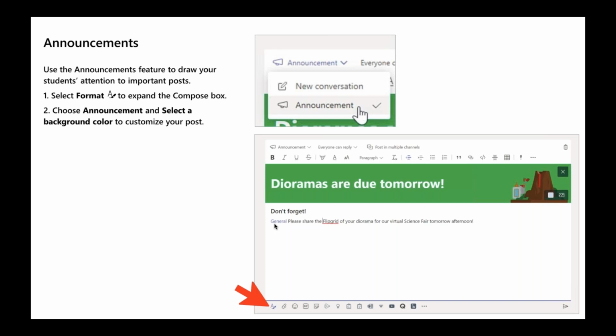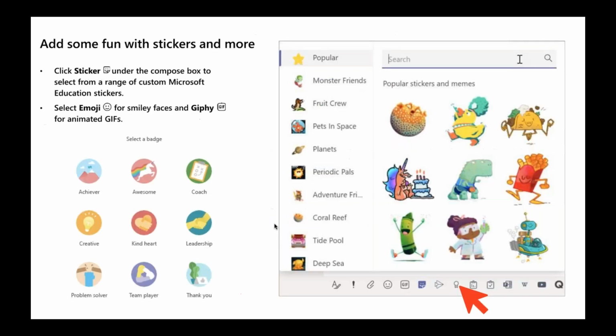So maybe it is an announcement and you don't need any replies, you just want to put it out there. If you, for example, have 3 S1 classes, you could also post the same announcement in different channels, so you don't have to keep repeating yourself, which is really handy.